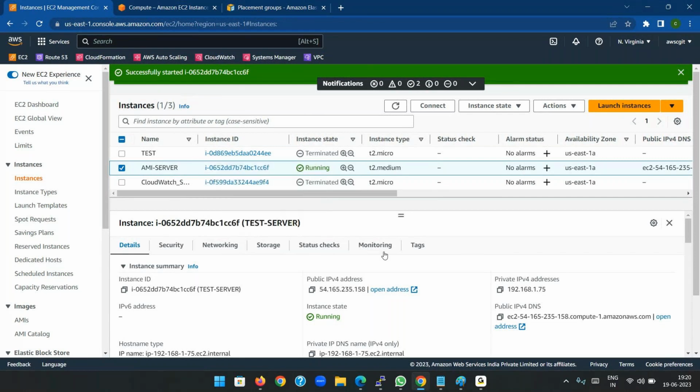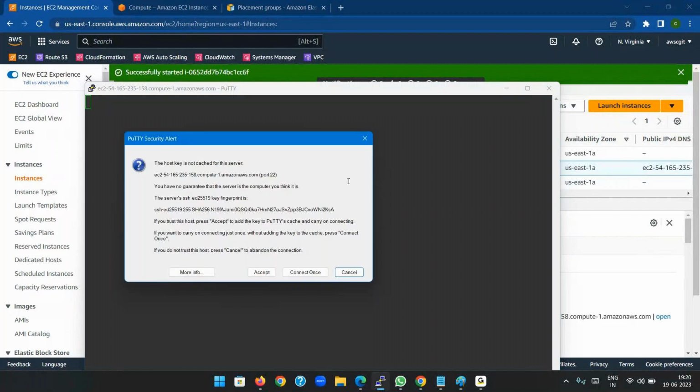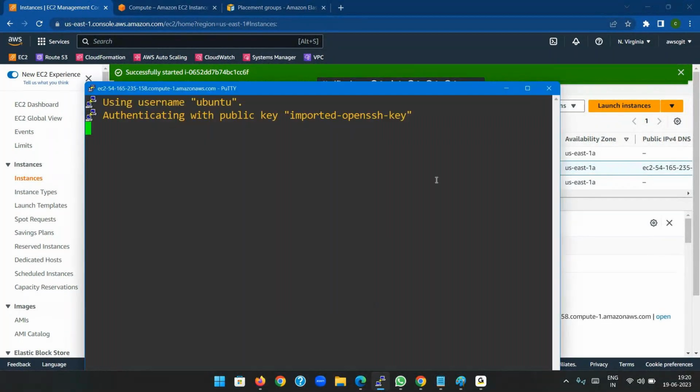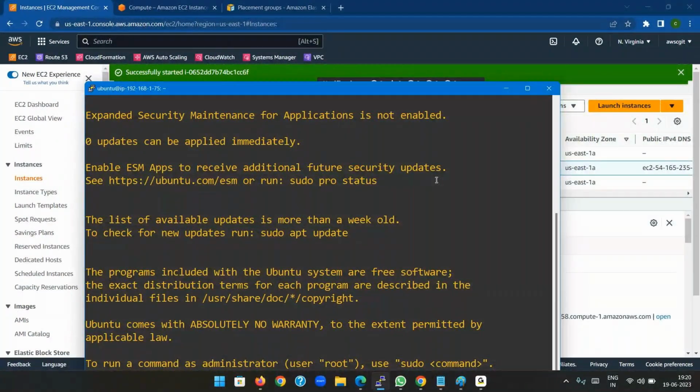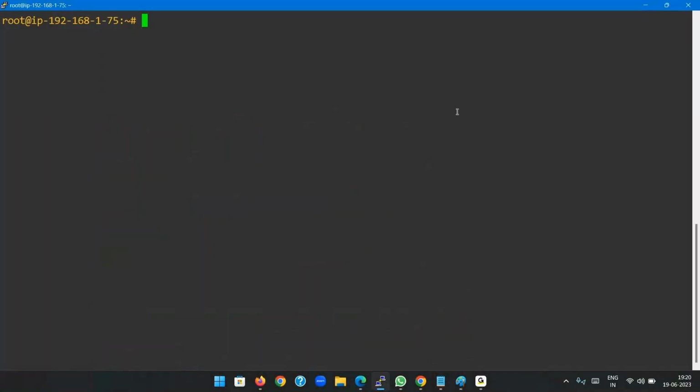Copy the public IP and log in to the server. This is an Ubuntu machine. Sudo su hyphen, so we log in as the root user. Now I will install whatever the pre-requirements are. apt update hyphen y, and apt install hyphen y nginx jq and unzip.